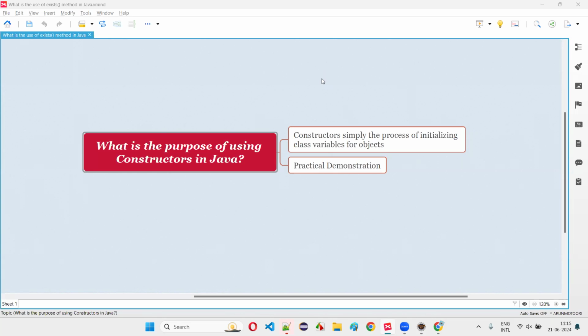In this session, I'm going to answer one of the Java interview questions. That is, what is the purpose of using constructors in Java? Let me answer this question with practical demonstration.